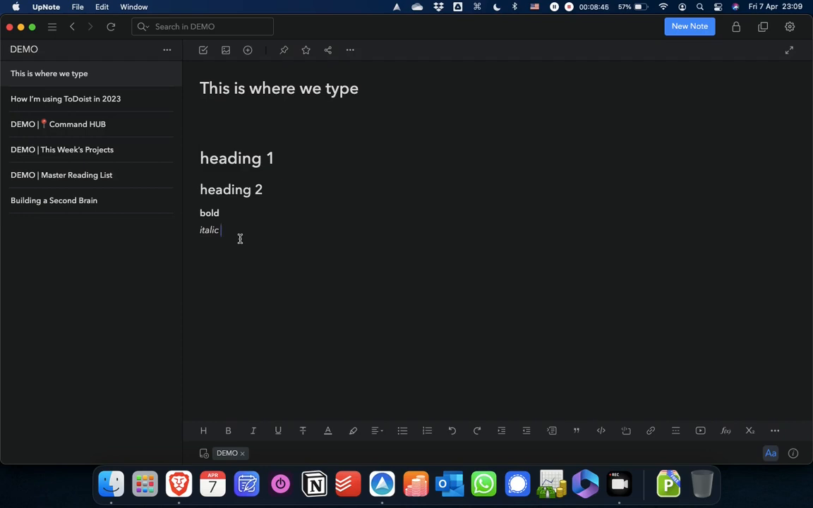Again, really helpful if you can learn the ones that you use most often. So as you type, you don't need to keep fiddling around with the mouse. You can just use the keyboard shortcut or the Markdown formatting to format your text as you're typing it. It can really speed up your note-taking and speed up your content creation, and is a key to mastering an app like UpNote.